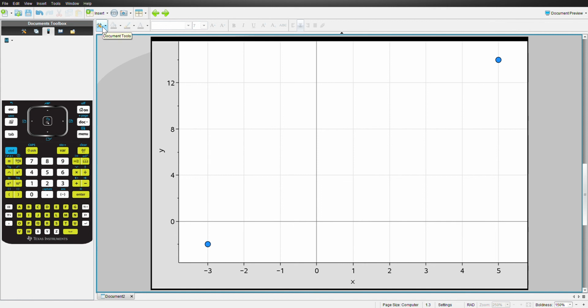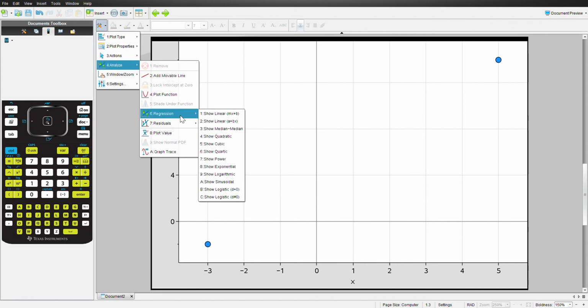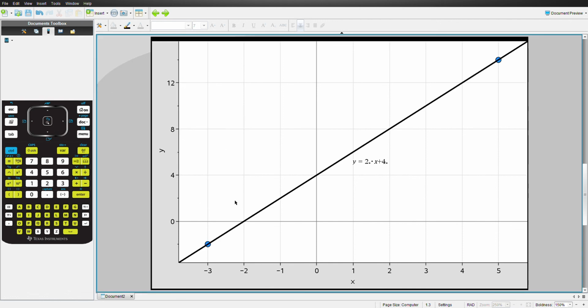So you can go to the document tools, and if you go to analyze, we want to do regression and then show linear. So that's option number 4, 6, and then 1. So mx plus b is the form that we're used to seeing. We usually see C, not B, but we'll take it. And then there you go. We've just found that the equation that connects these two coordinates is y equals 2x plus 4.